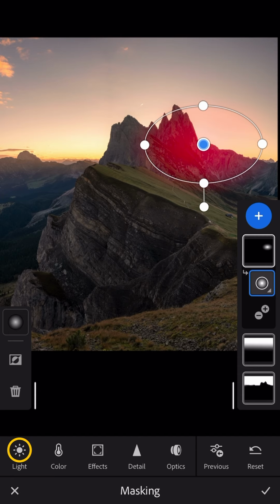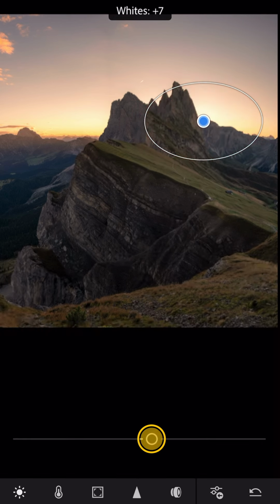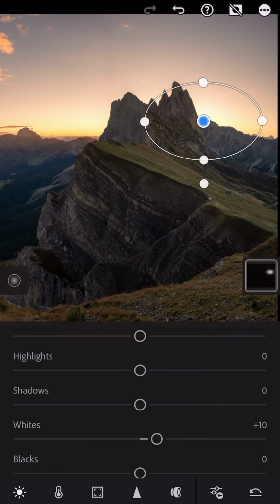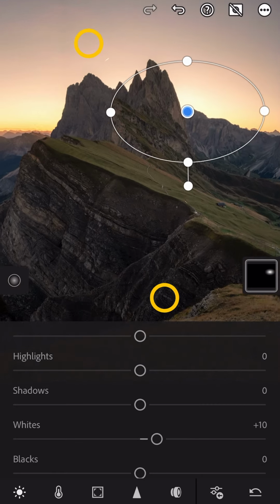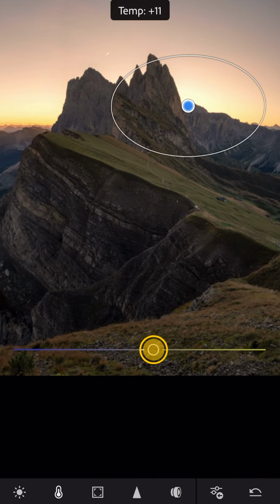So I'm gonna click on the light tab here. I'm gonna go right into my whites. I'm gonna drag that slider to the right, just a touch. All right, let me zoom in so you can really see what I'm talking about here. Now the next thing we wanna do is add some warmth, right? Because that's exactly what would happen if that sun was rising and hitting that landscape. So I'm gonna click on color here, grab my temperature slider, and I'm gonna drag this to the right a little bit. Somewhere around maybe 30 is good.